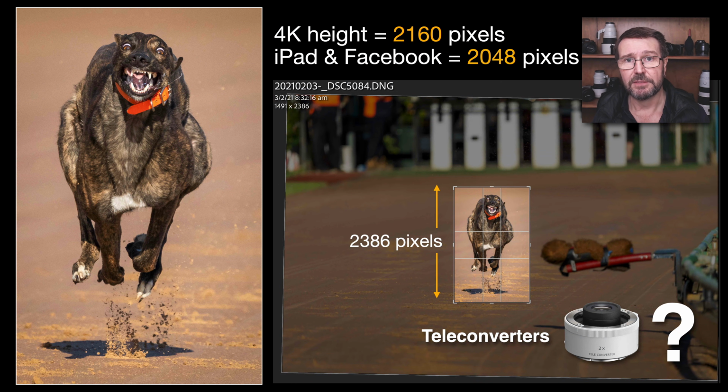Now, on the issue of teleconverters to get closer, just remember we do have 50 megapixels on the Alpha 1, so we can crop really aggressively. It's a term that I call croppability. Don't underestimate how much you can crop in without having to use those teleconverters. The teleconverters will lose a little bit of the sharpness, especially with the 2x teleconverter, and we also lose a little bit of AF performance.